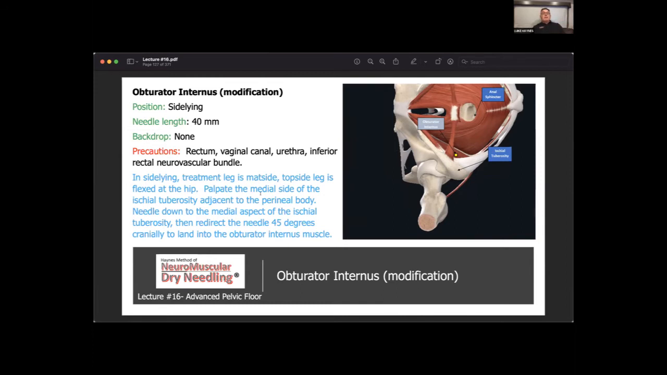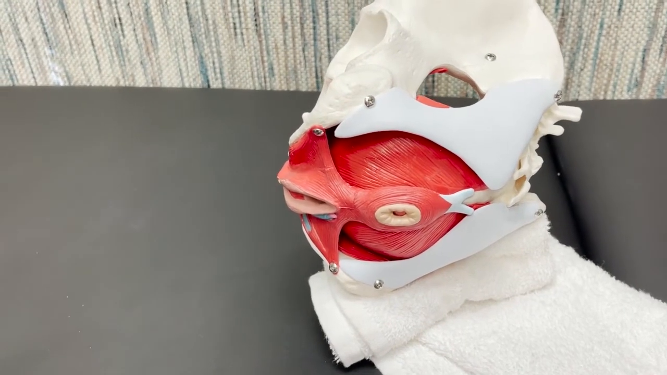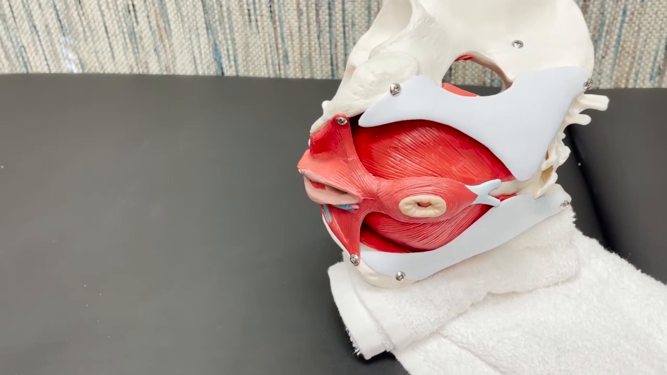We're going to palpate again that medial side of the ischial tuberosity adjacent to the perineal body. We're going to needle down to the medial aspect of the ischial tuberosity. So we're actually going to land, if you can see on the picture, on the ischial tuberosity itself, on the medial aspect. Then we're going to redirect and go 45 degrees cranially to land into that obturator internus muscle. We have much more surface area, and we can elicit a change right there.